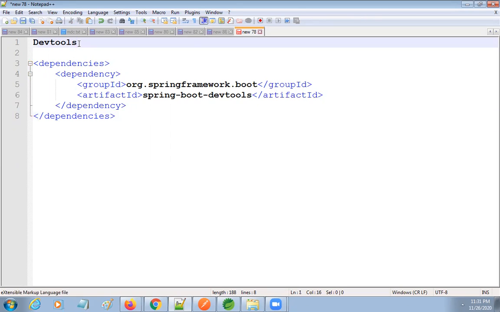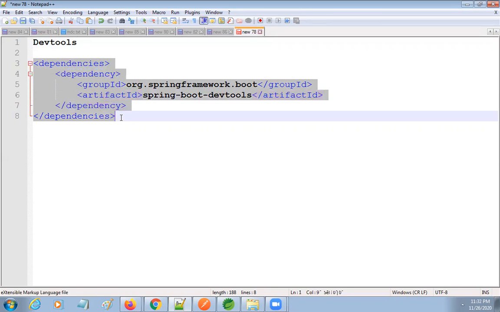So what is the advantage of using this DevTools dependency? It will auto redeploy your application whenever you change some code. Whenever you save the code, this DevTools dependency will automatically redeploy it. You no need to stop your server and no need to restart your server. Everything will be taken care of by Spring Boot DevTools.